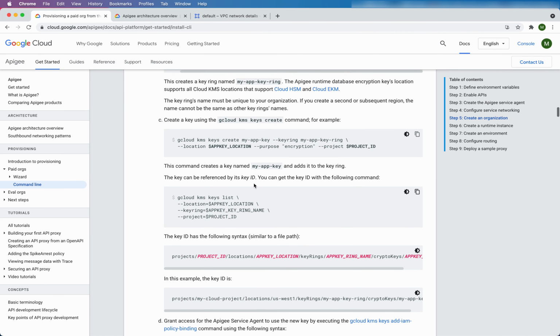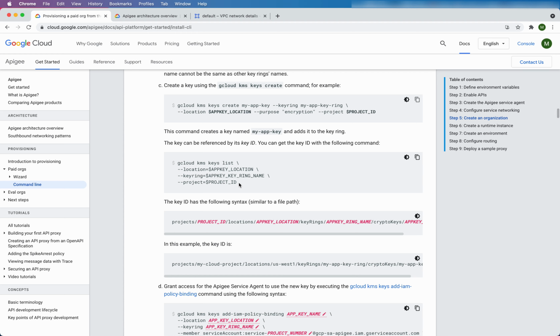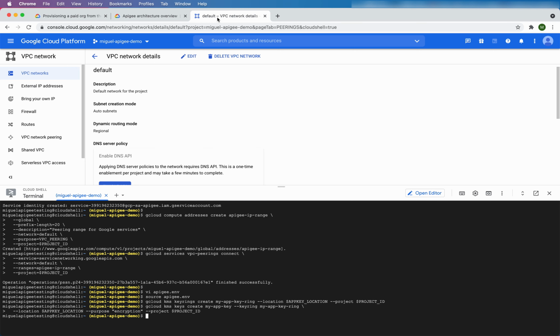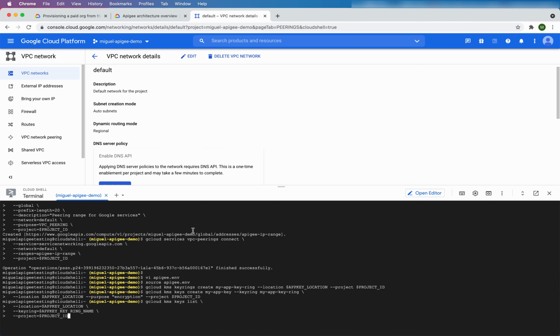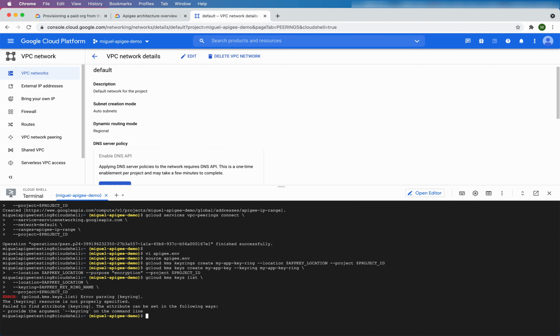And finally, this is just telling me to list it. You'll see why we need to list it, because we need to copy this full name to use it later on. So let's just go ahead and list this. Oh, looks like there might be an issue in this command.